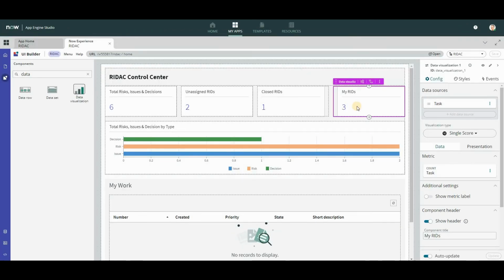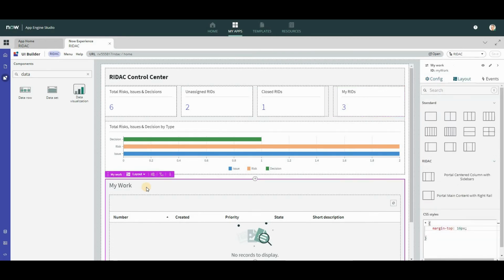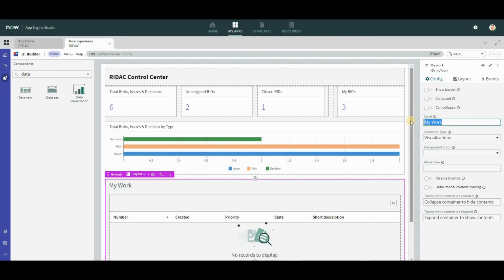Okay, so next let's move down to the My Work section. First thing that we're going to do is we're going to modify the label to this. So this runs in the same situation as the data visualization above, where it's not going to identify any records assigned to me. So we're going to modify this to go after the managers and ITIL users, as we did with the data visualization above. So I'm going to change this, click off, we'll see that change.